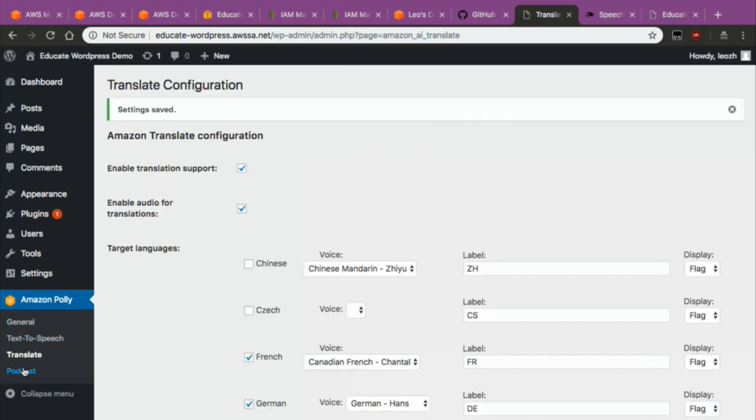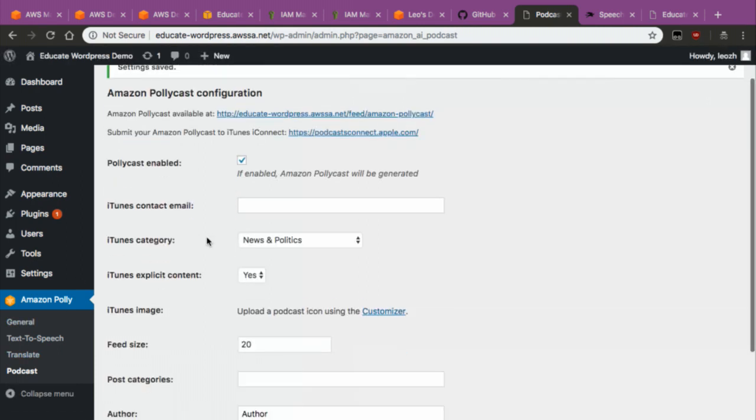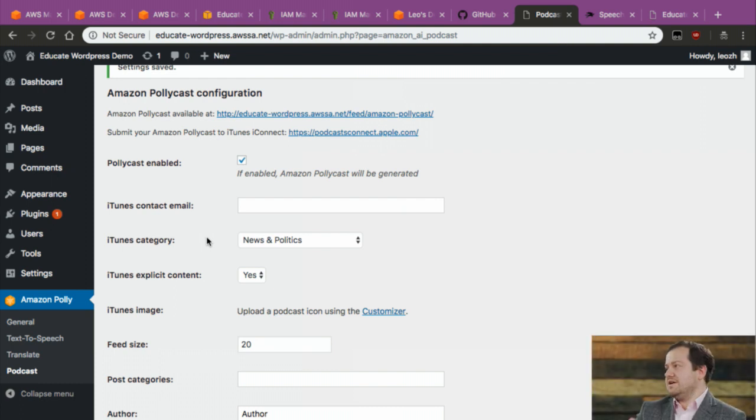Okay, so now we've enabled that, and there's also podcast support. Let's enable this. So you can actually set up a podcast. Basically, somebody on iTunes can subscribe to your WordPress site, and they can listen like a podcast to all your posts. Okay, so now we've set this up.